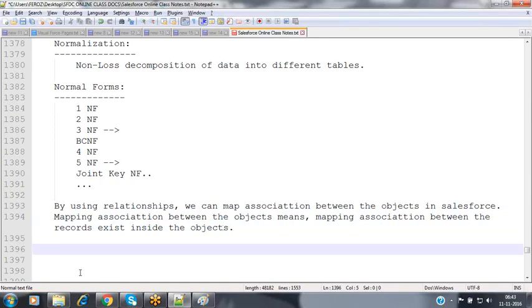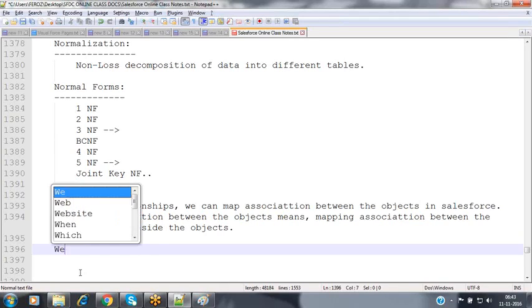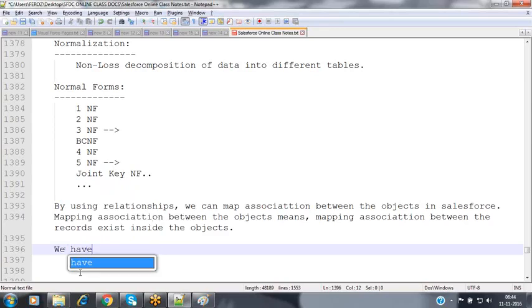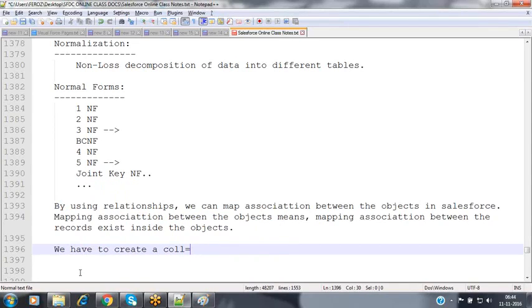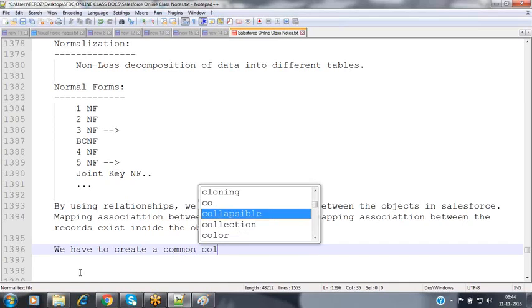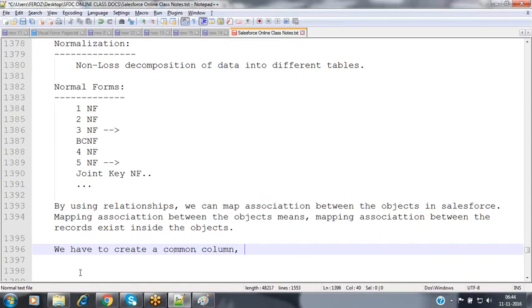Between the records exist inside the objects here. We are mapping the association between the records inside the objects. So now whenever you want to map the association, what we need is, we have to create a common column which will refer to the parent table's primary key column.